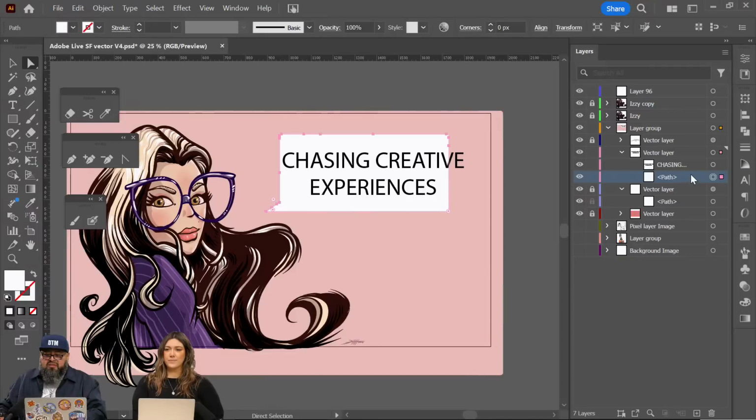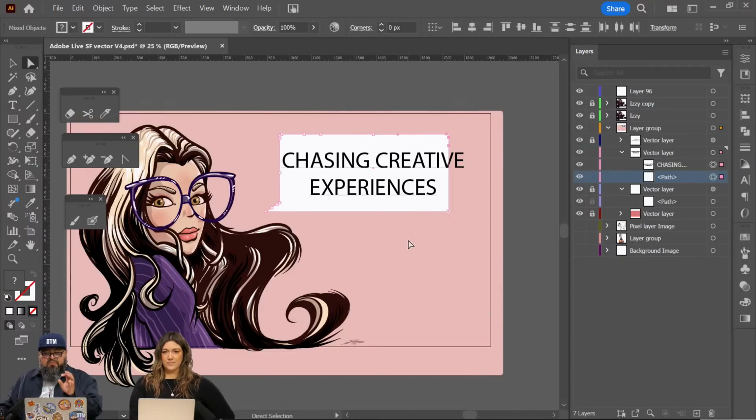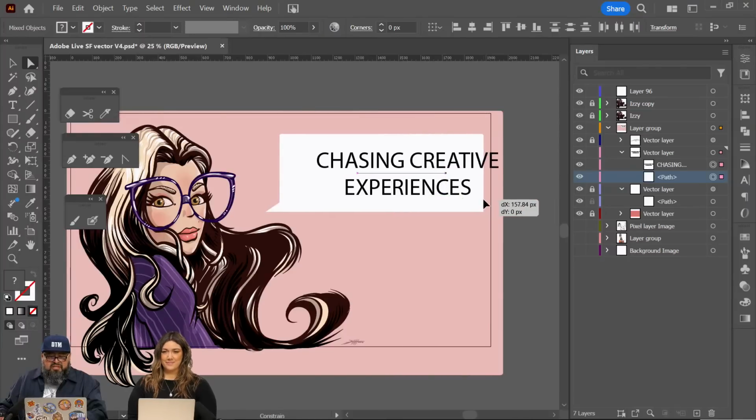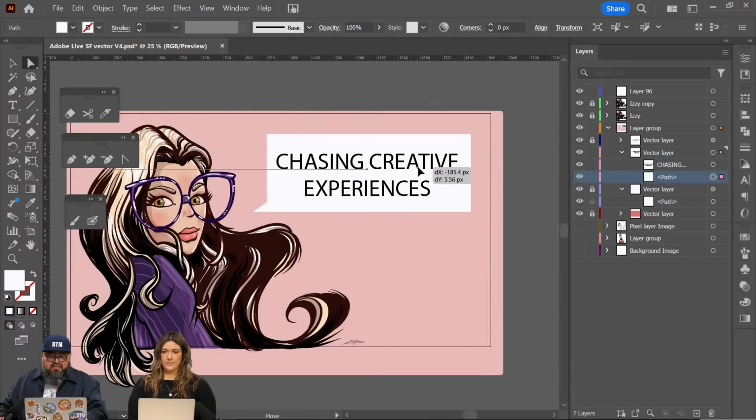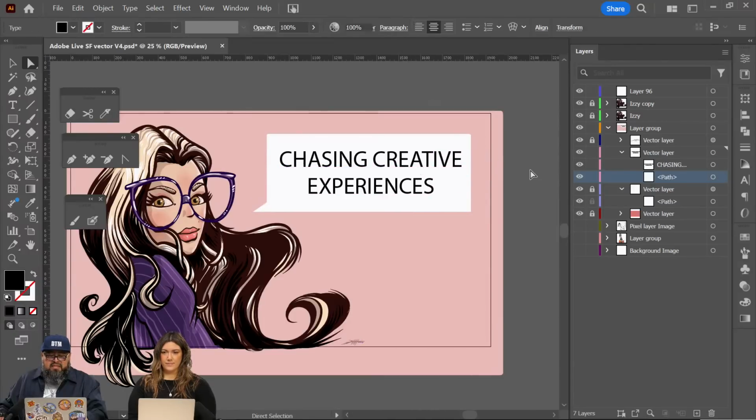And as time goes on, the more time you spend drawing and doing your illustrations, the more you understand your own way of working with layers. There's no names in these layers. I'm sorry. But usually you want to make sure you name your layers so it's easy to find things. And there it is. So now we can put that in there. Boom, chasing creative experiences. And let's change the color. And let's do one of these browns. There we go.